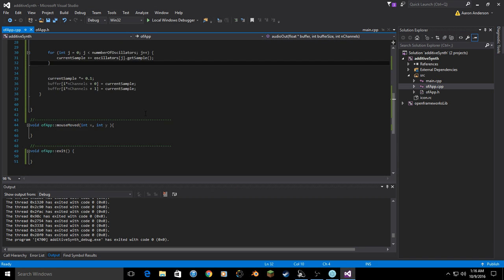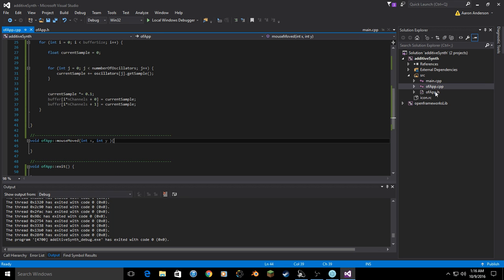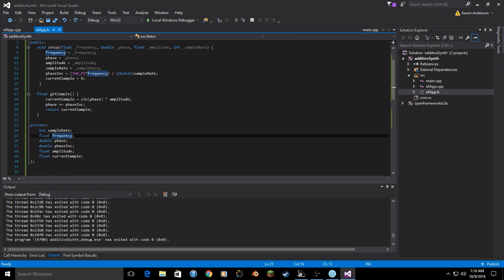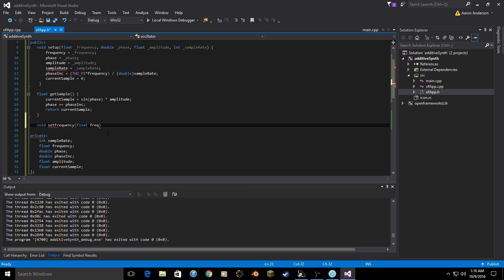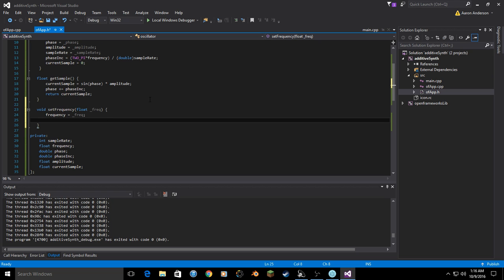Okay, so as we did last time, let's set our x mouse position equal to frequency and our y mouse position equal to amplitude. We'll have a little trouble doing this because, as you can see here, frequency and amplitude are private members. So we can make functions for this. Void, because we're not returning anything, set frequency, float freq. And then we'll set frequency equal to whatever we give it.